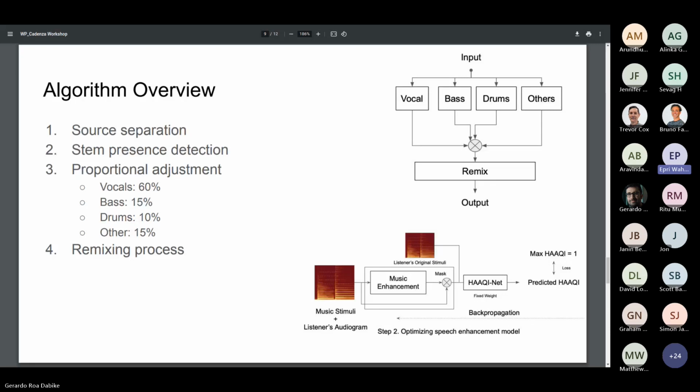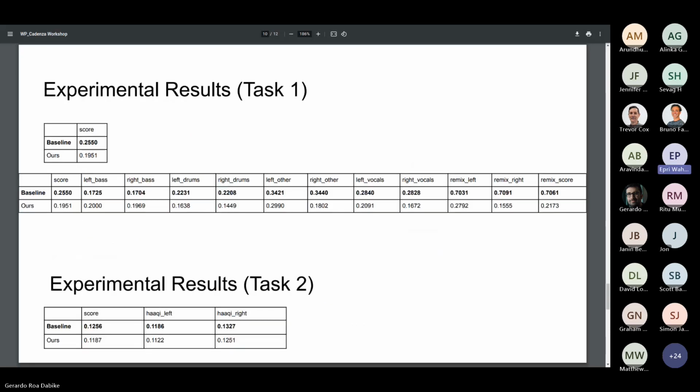Okay, next. To be honest, we ran out of time to finish all the experiments. So this is our simple model that we submitted, but as you can see, our score is below the baseline for task 1, and for task 2 we also have below-baseline performance.